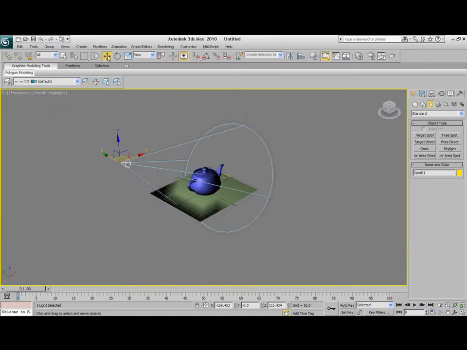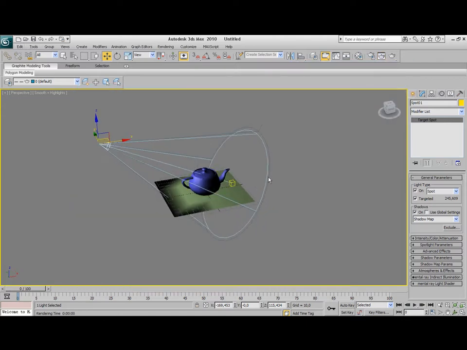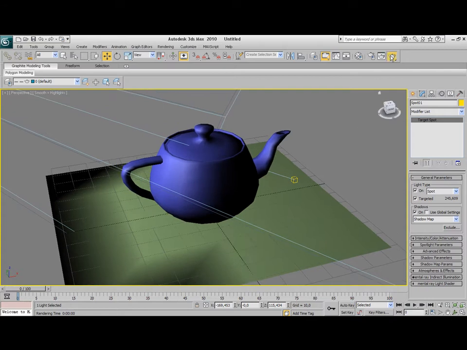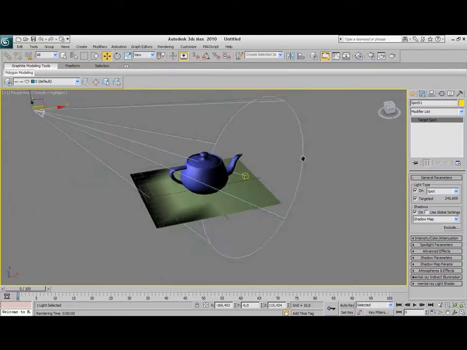Next thing I'm going to do is select the light, which in this case I already have, and go to the Modifier tab. First thing we want to do is go to the General Parameters and click on Shadows On. That's the first thing we want to do. Let's have a look at how that looks. Right, zoom in here. You can see that there's a shadow created from this teapot.